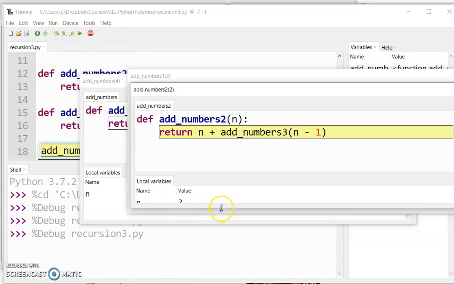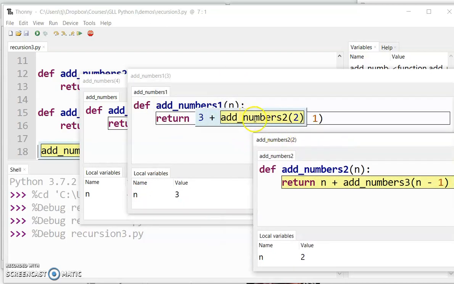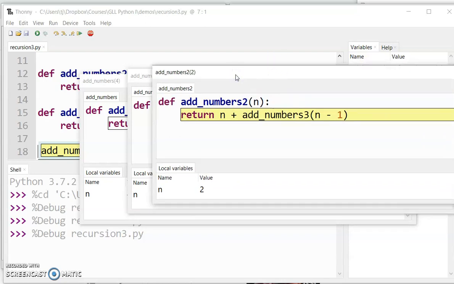And now our n is 2 at this point. Okay, so we called add numbers 2 with a 2. Now we're in add numbers 2. So now what do we got to do? Well, now we have to resolve this n. See what we're going to return here. So n is 2, and then we're going to resolve our n minus 1. That's 2 minus 1 is 1. So now we have to call add numbers 3 to get a value here.